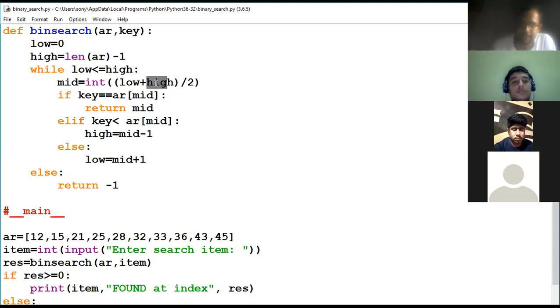5 plus 9 is 14. Divide by 2, that is 7. 5 plus 9 is 14, divided by 2 is 7. 7 is the value of mid. 7 is the new value of mid.